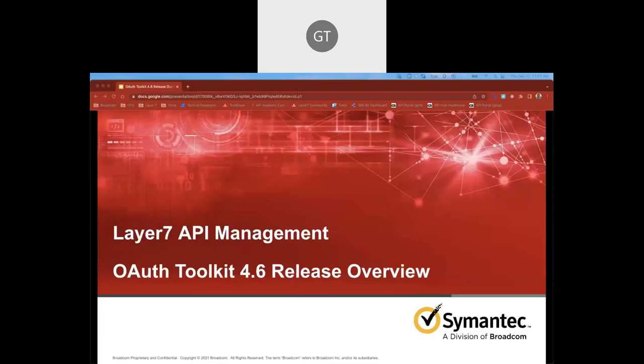Going to get my screen shared here. Today's topic that we're going to be covering is focused around our upcoming OAuth Toolkit 4.6 release. And this release is going to be coming out next week at this point. Right now, it looks like we should have it out by the end of the week, or maybe a day or two earlier. But definitely looks like we're on track for that for this coming week.